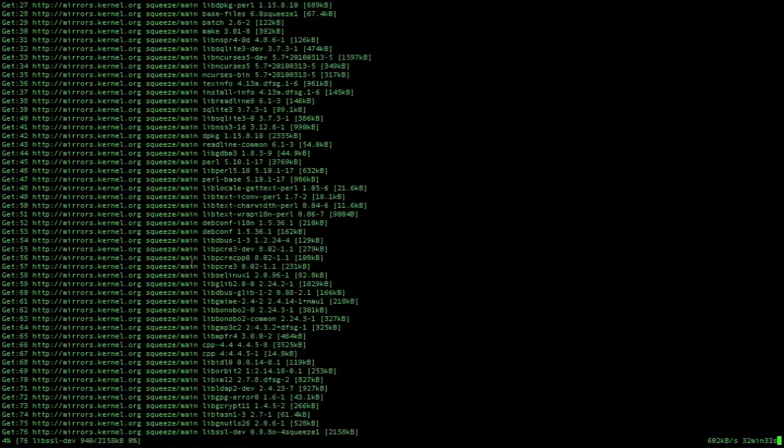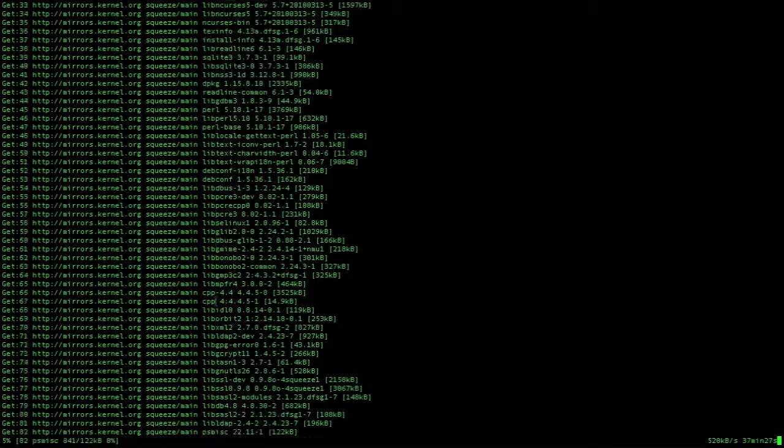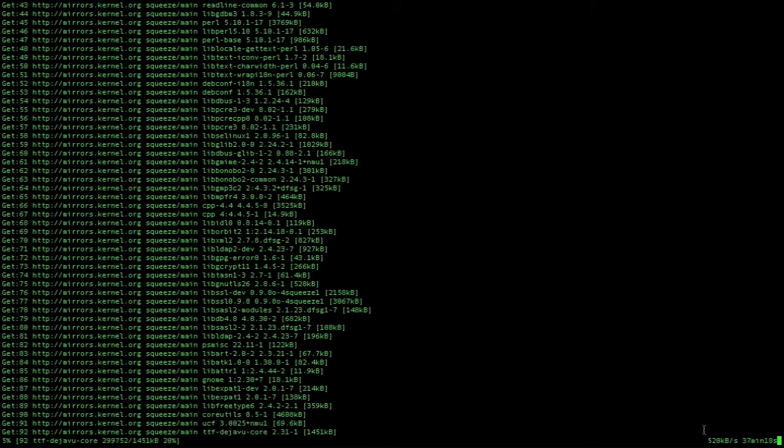So far this is going through pulling all the libraries. Here's ncurses, for example, which many programs use from the shell, SQLite, and a number of familiar C++ programs that are used in this environment. The transfer rate gives us a sense of how long this should take, roughly 28 minutes, 37 minutes.